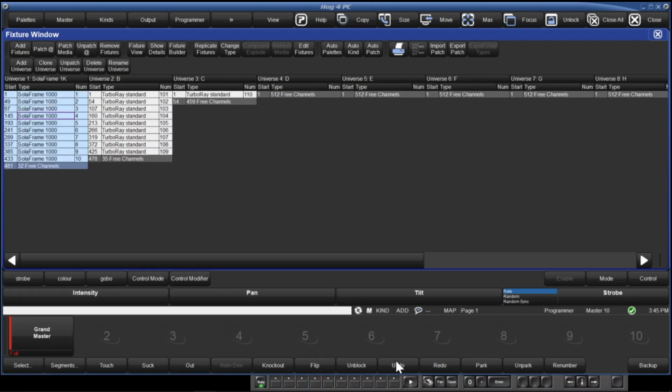So now that we have fixtures patched, we might want to get some data to them. In Hog4 PC, there's no mappings made to output devices or protocols by default. On console hardware, we do map to existing DMX ports automatically, but you can make changes if you like. We'll show adding mappings in an empty table as you would see in Hog4 PC.